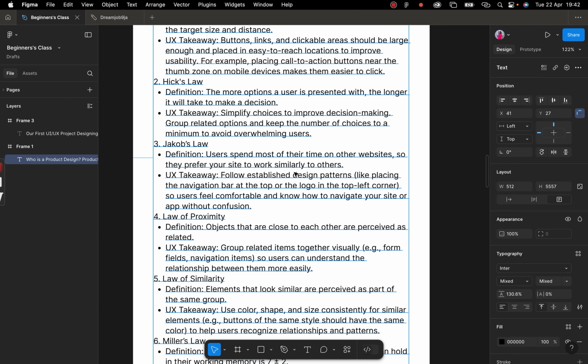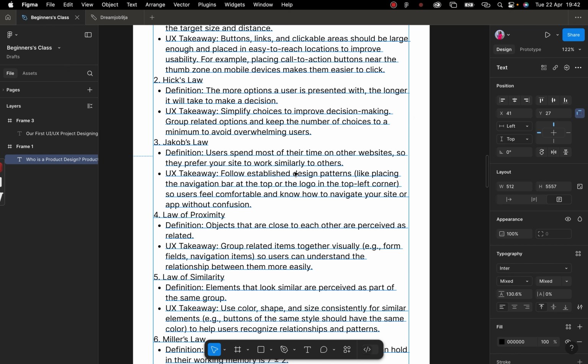Yeah. So we're saying Hick's law. People don't really know what they want. So you have to try to simplify their choices.